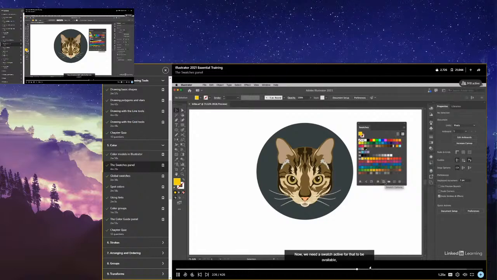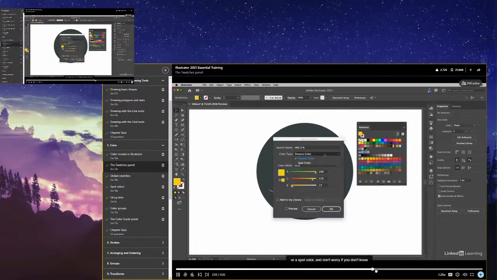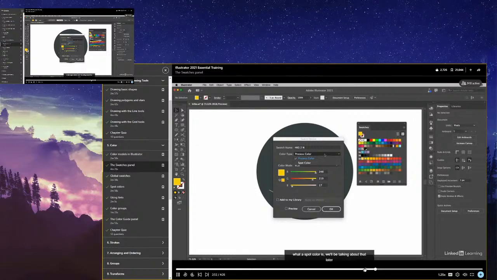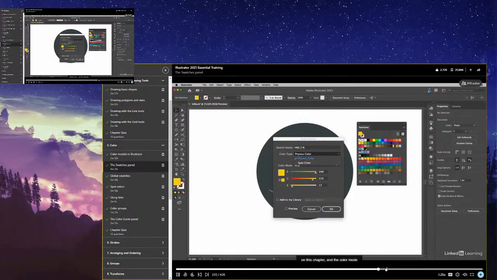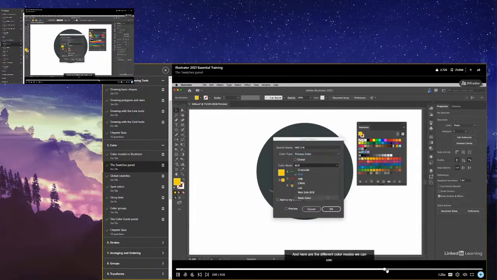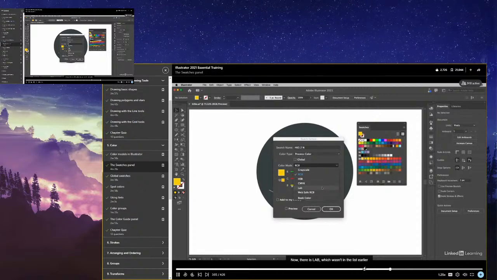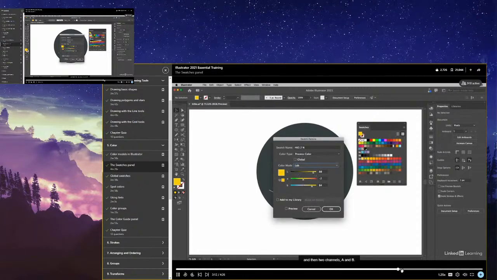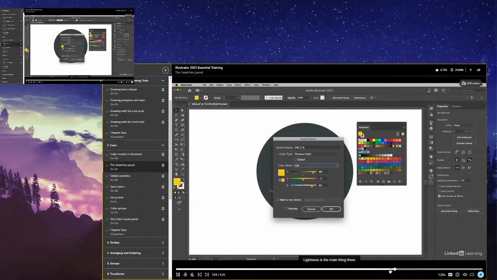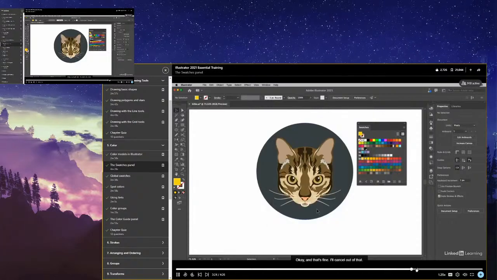And I've got options. Now we need a swatch active for that to be available, which can determine whether it's a process color or a spot color. And don't worry if you don't know what a spot color is, we'll be talking about that later on this chapter. And the color mode that's been used to mix it. And here are the different color modes we can use. Now there is LAB, which wasn't in the list earlier, and that's more A and B. And I could do, if I want, lightness is the main thing there, and then 2 channels A and B. Personally, I'll cancel out of that.